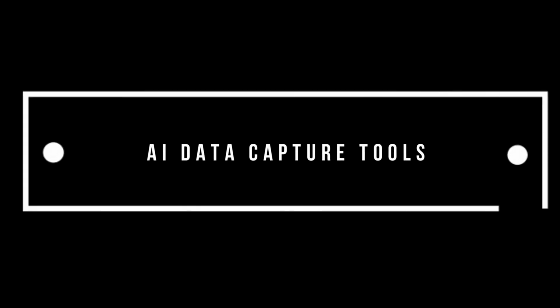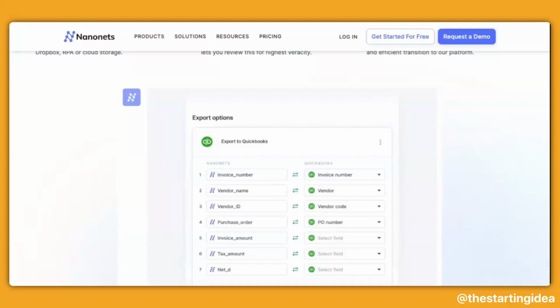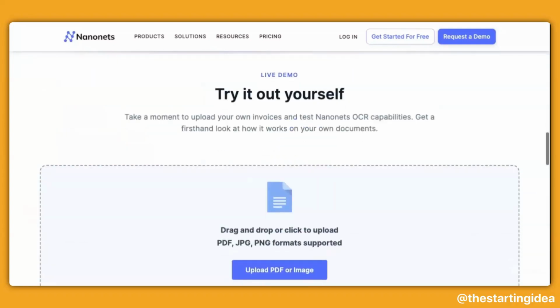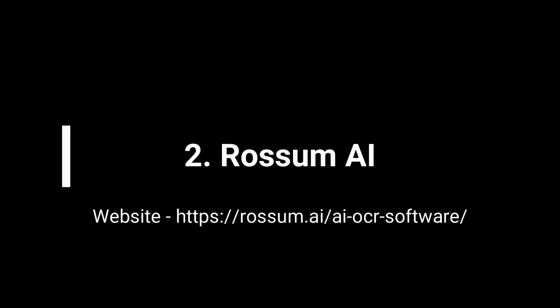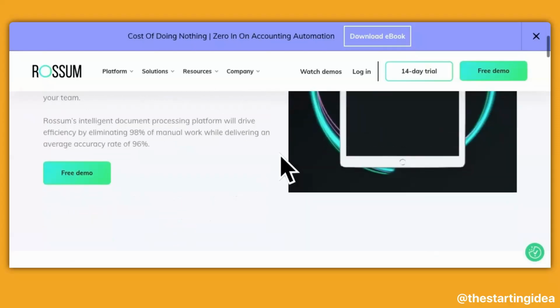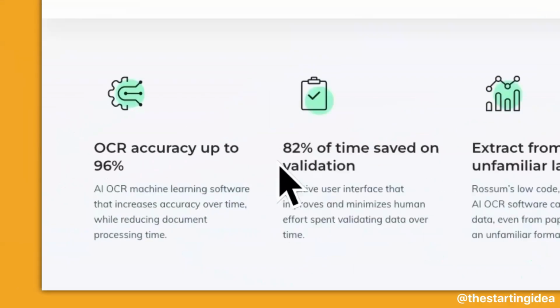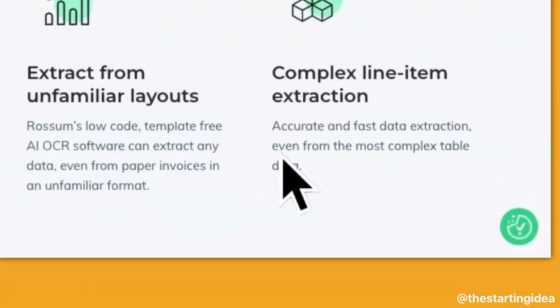AI data capture tools. 1. Nanonets. Capture data from important documents like invoices instantly with OCR technology. 2. Rosum AI. Another great data capture tool that uses optical character recognition technology.